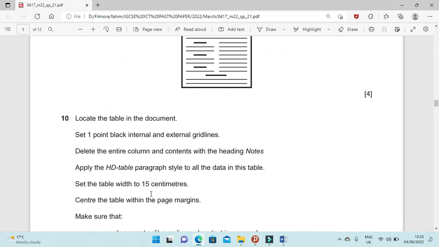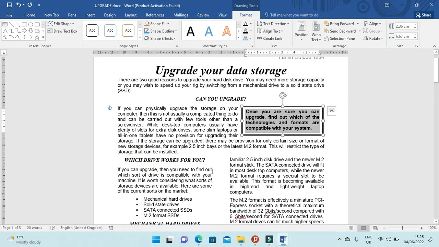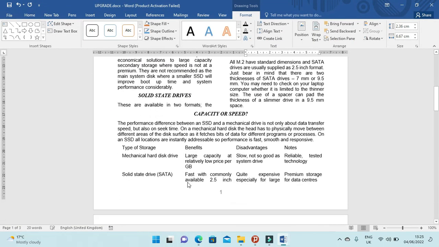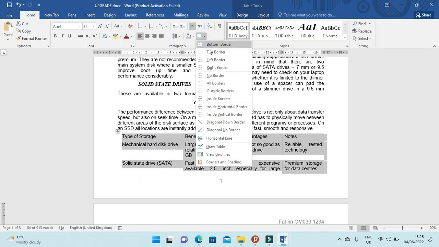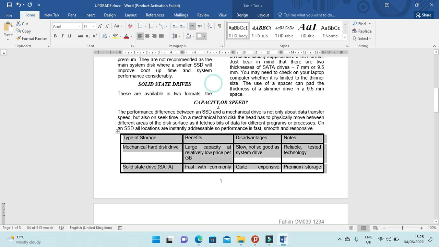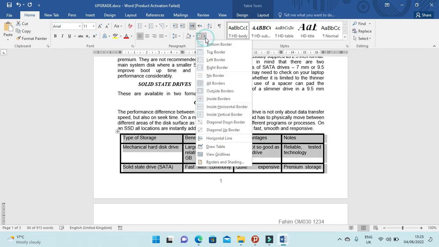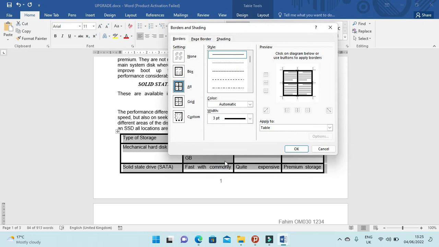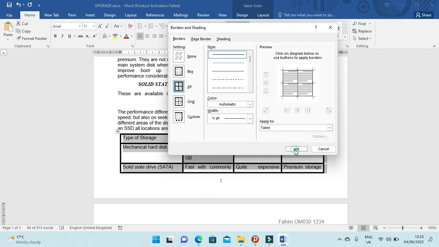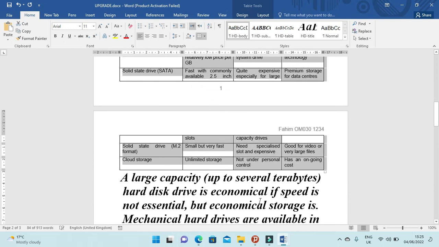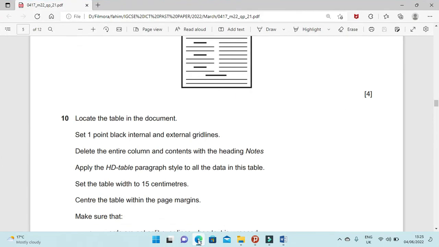Moving forward, locate the table in the document. Set 1 point black internal and external border. So there is a table already here. Just click here and select all the borders of it, and the width of these borders I'm going to change to only normal, just like that. This is your table.